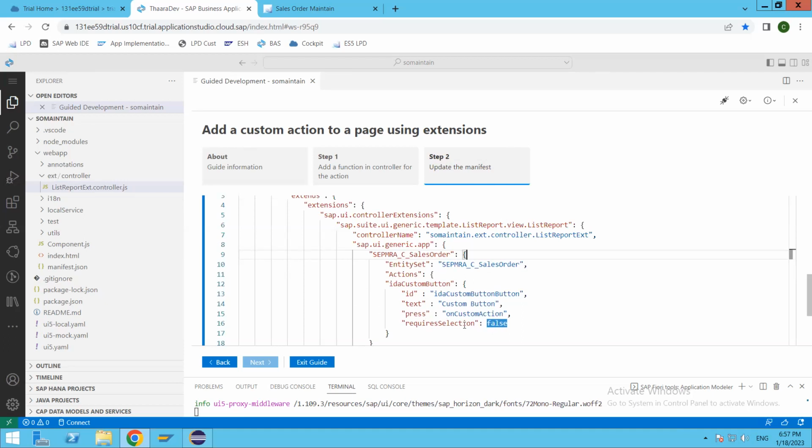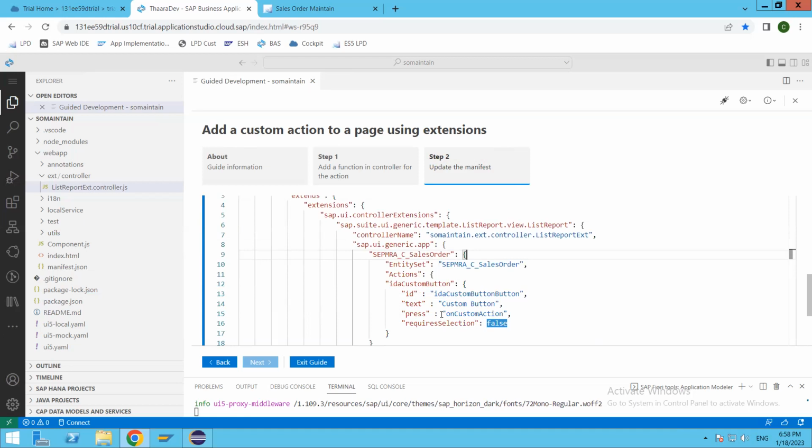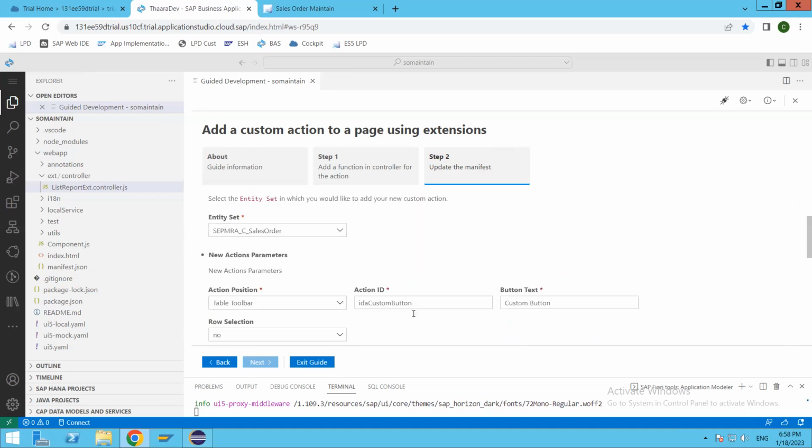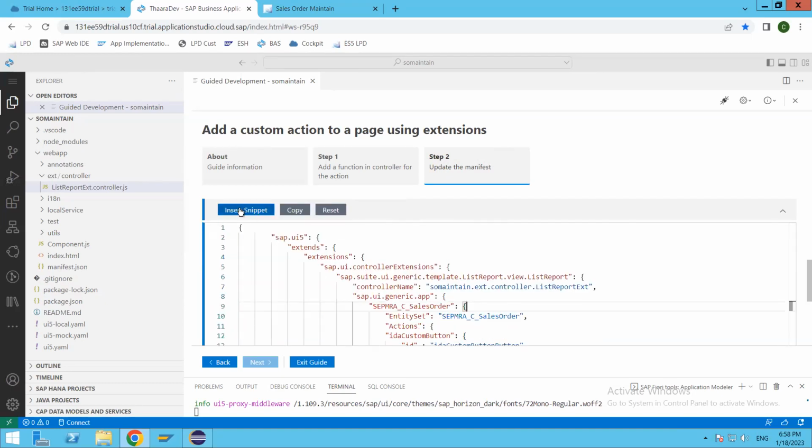Okay, the guide, whatever it is. So we don't need to look at this code. Instead, with these parameters, if we select the right parameters and right values, they are all fine. So we can straight away go ahead and use the insert snippet.